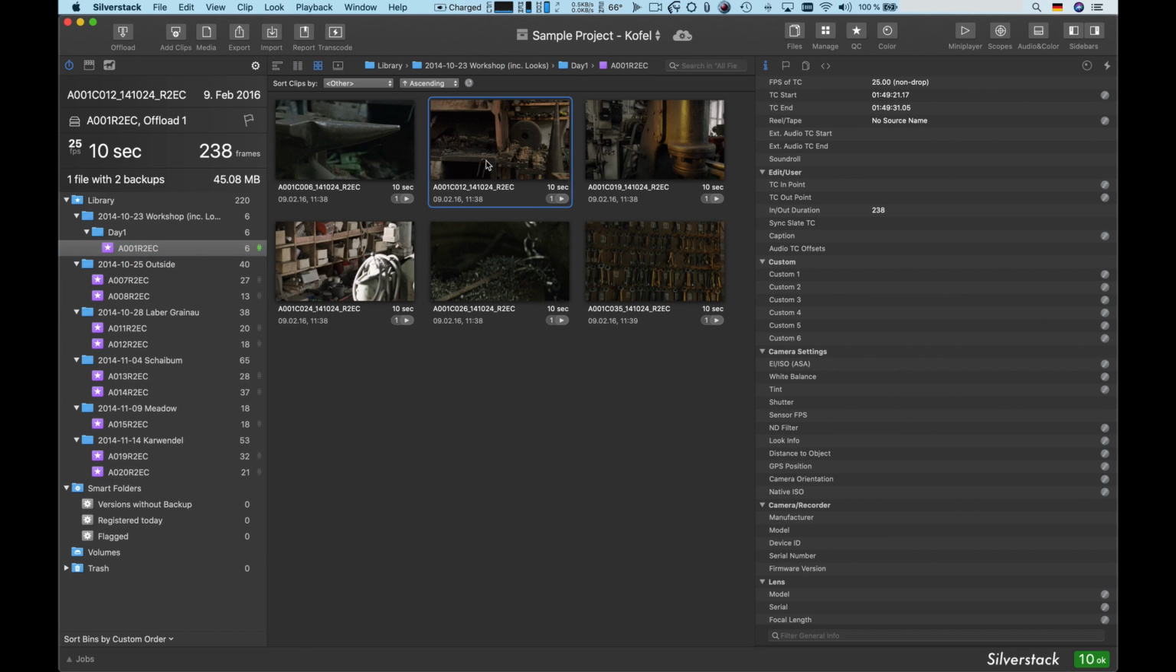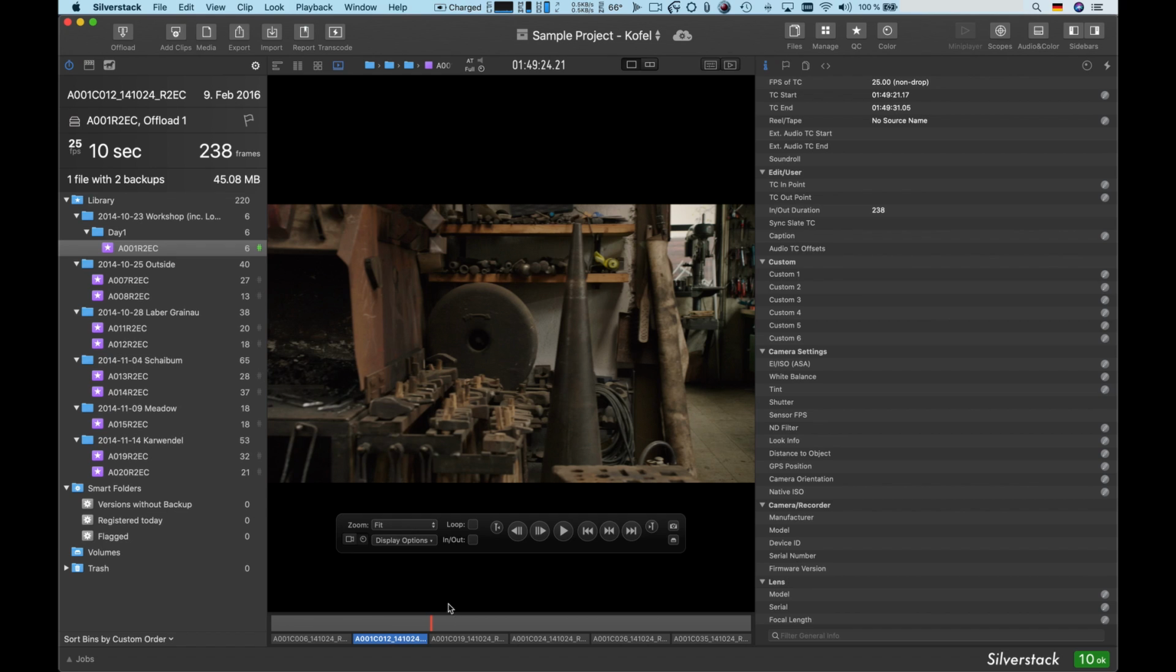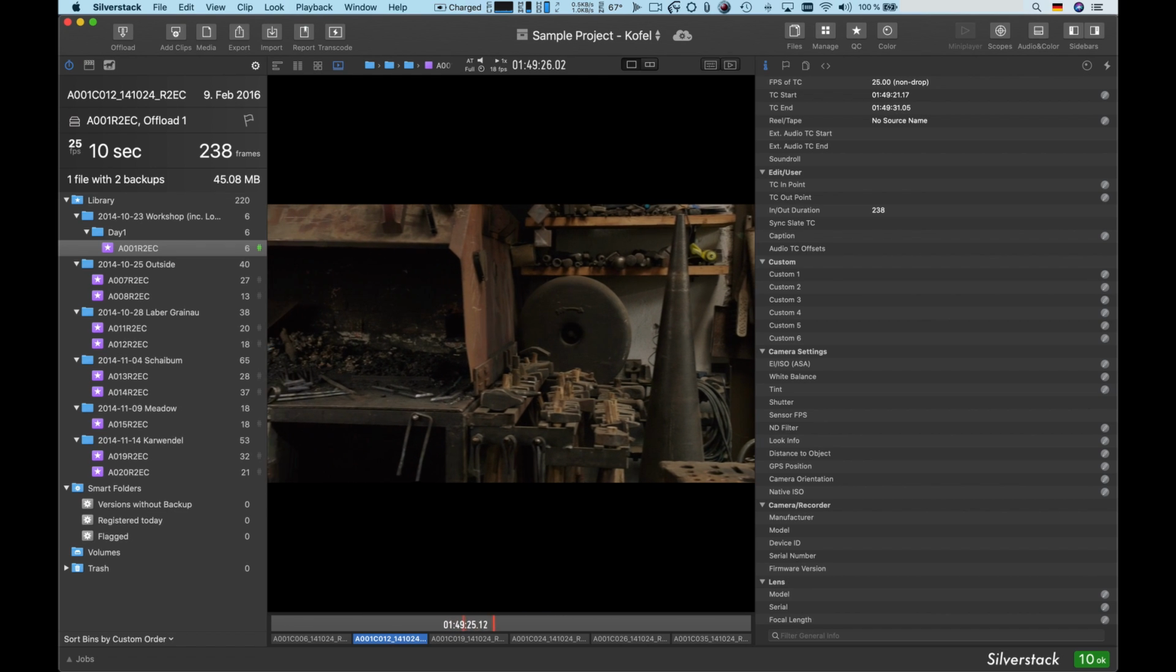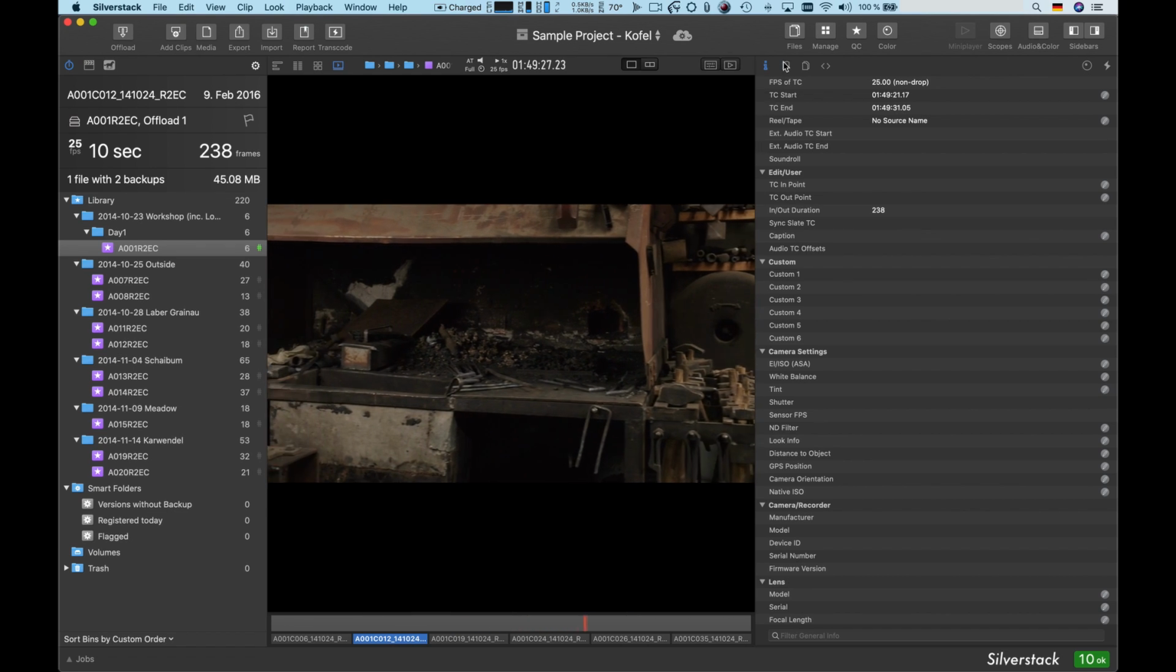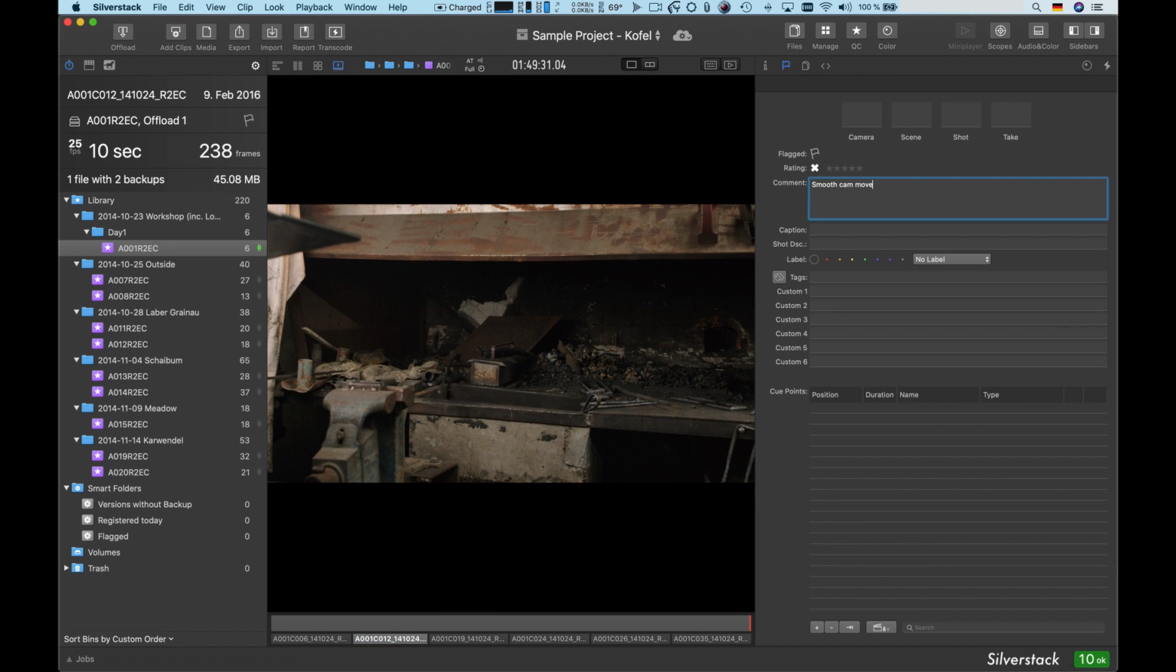To playback clips, open the player. You can use industry standard JKL controls for navigating the timeline. Log important comments or also slate information in the quality check tab on the right.